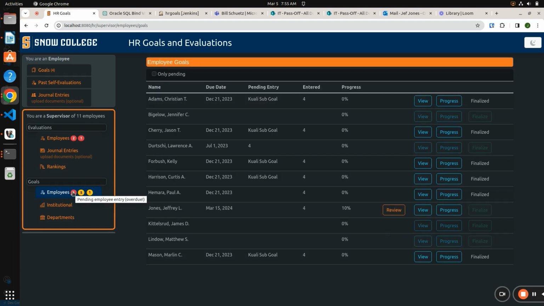So this is pending employee entry. This is overdue. That means on the employee side there is 1 self-evaluation that is pending. Can we see that in this page? Well, not self-evaluation, sorry, it's goals, isn't it? Ah, there it is right there. See, Lawrence, he has goals that are overdue. And here we have 1, 2, 3, 4, 5 pending employee entry.